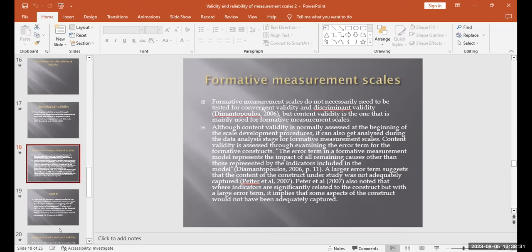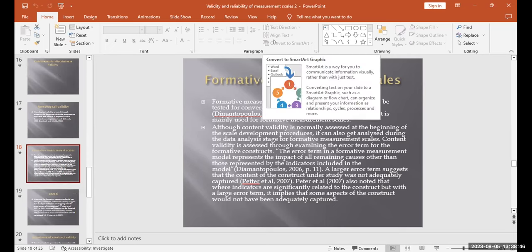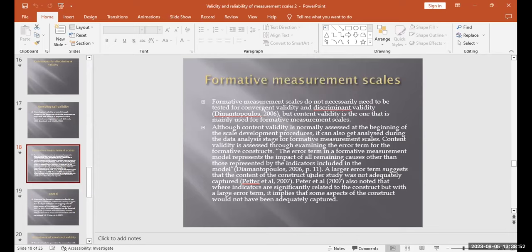So these are the types of measurement scales where various items are put together to form a construct. In reflective measurement scales, we're saying various items are reflected by the construct. But in formative measurement scales, we're saying various items are put together to form a construct. So there won't be any need for convergent validity or discriminant validity. So on this one, I'll give a good example. A good example is standard of living.